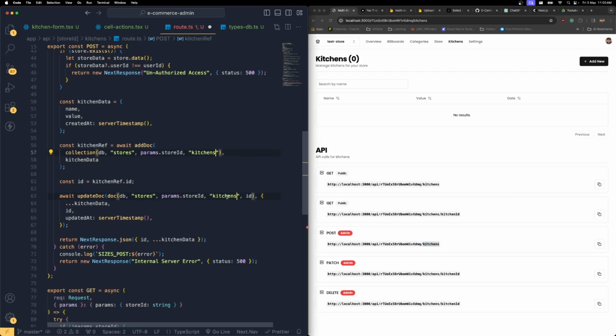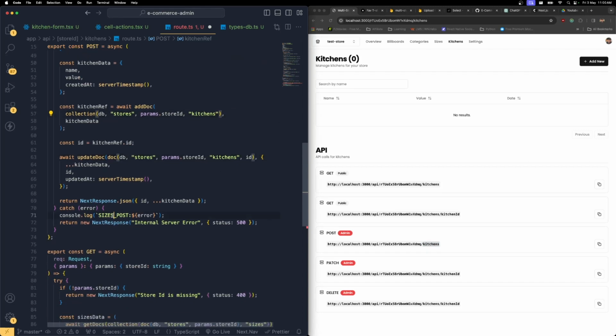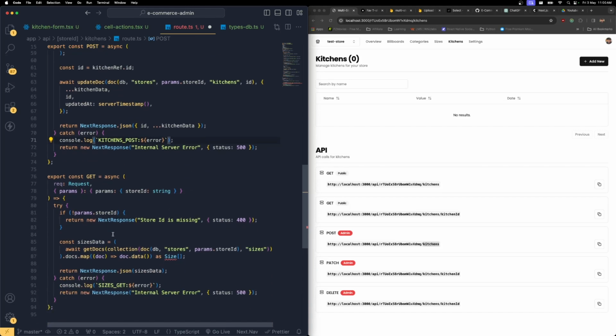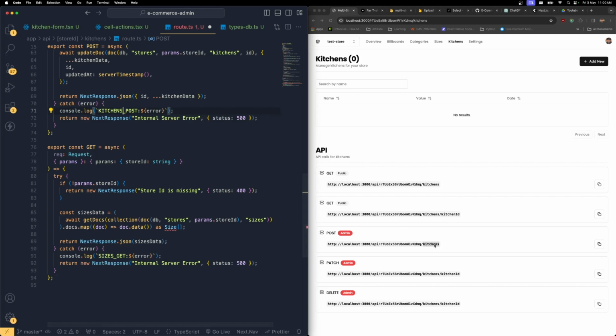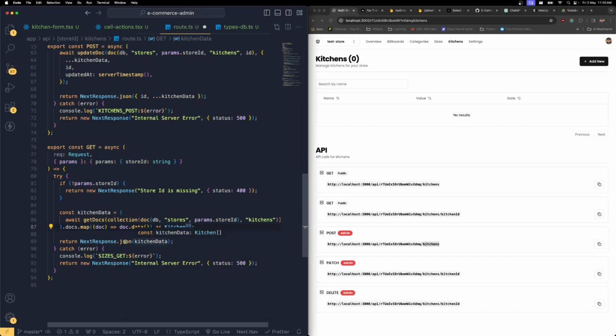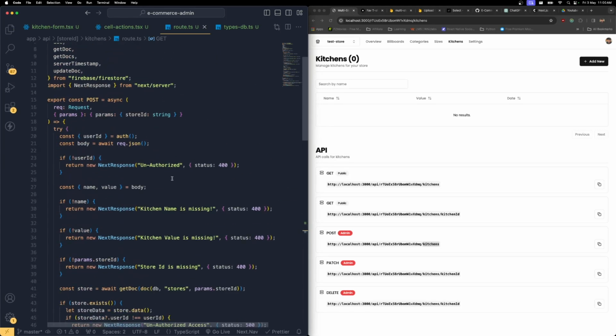All right, so we are fetching the data from the kitchens, and this is not sizes post, this is going to be the kitchens post. And get the data, store ID is missing, and we are not getting the data from the sizes, we are getting the data from the kitchens. And this is not going to be the sizes data, this is going to be the kitchen data, and this is not going to be size, this is going to be the kitchen type. All right, and this should be changed to kitchens again. Save the changes, and now we fixed this post method.